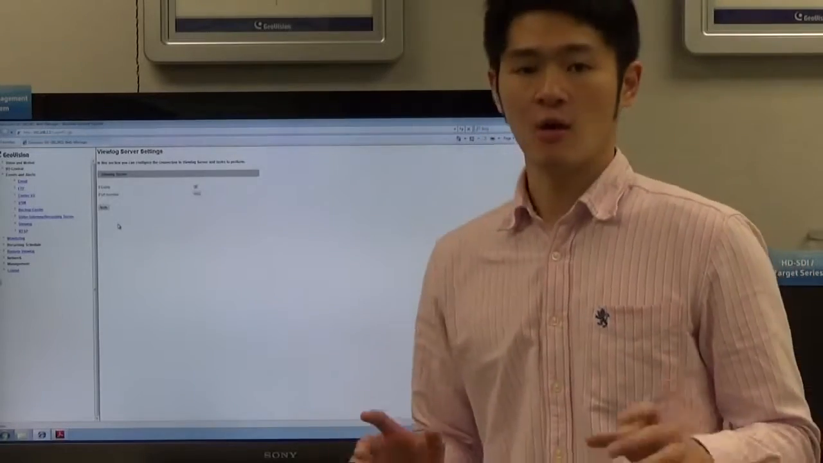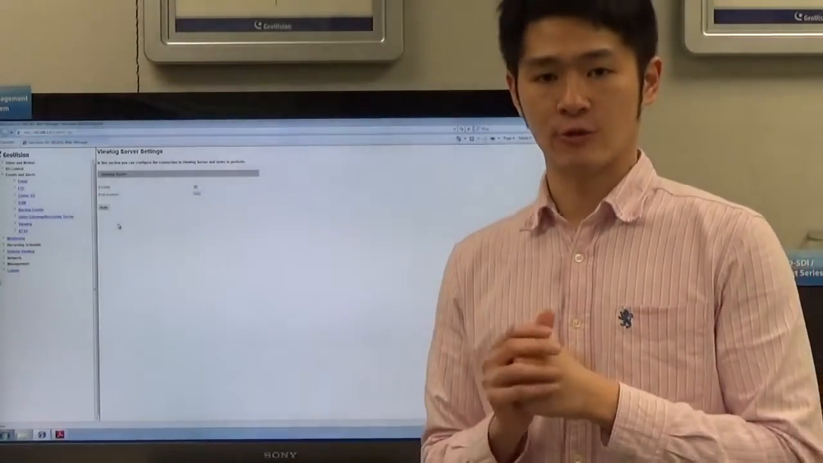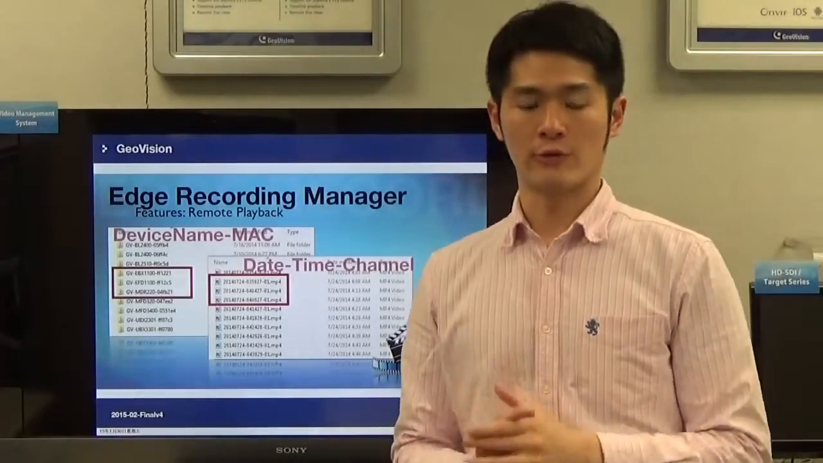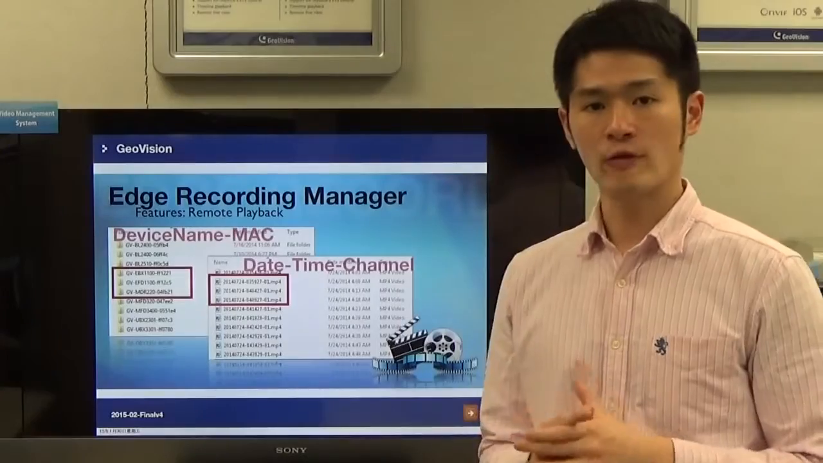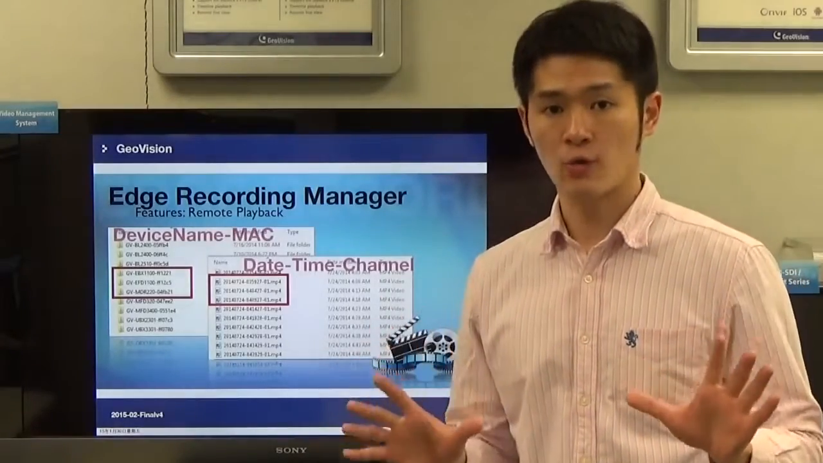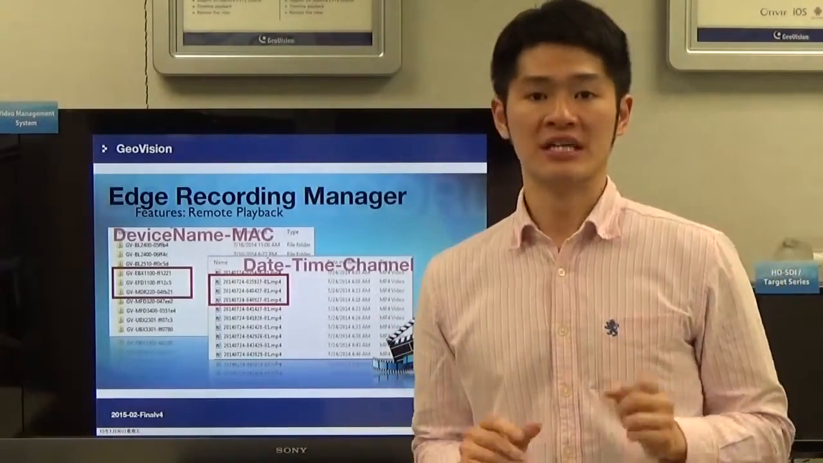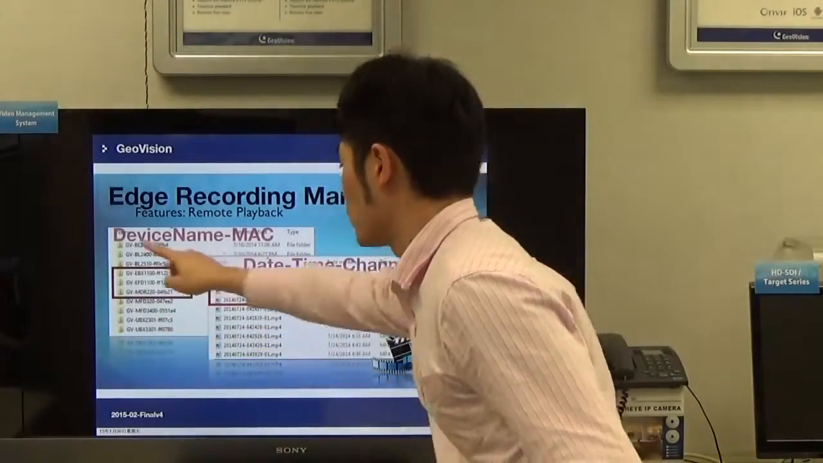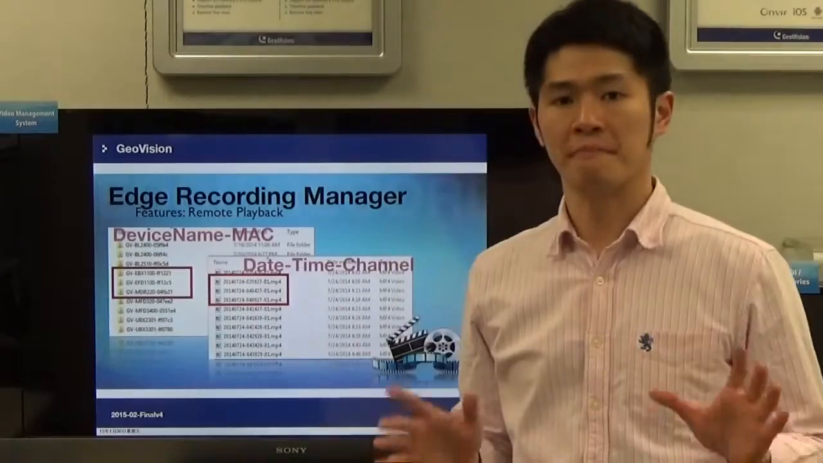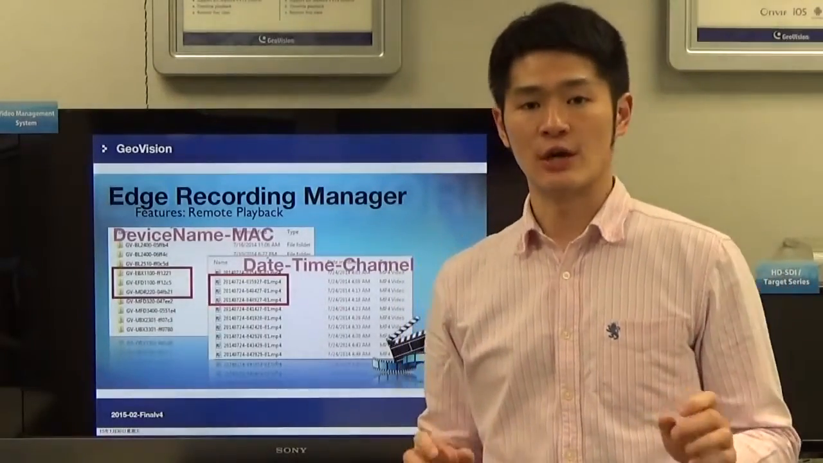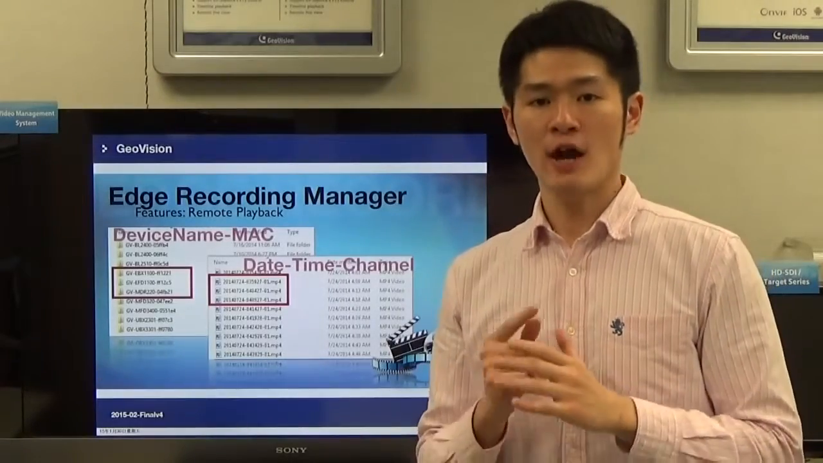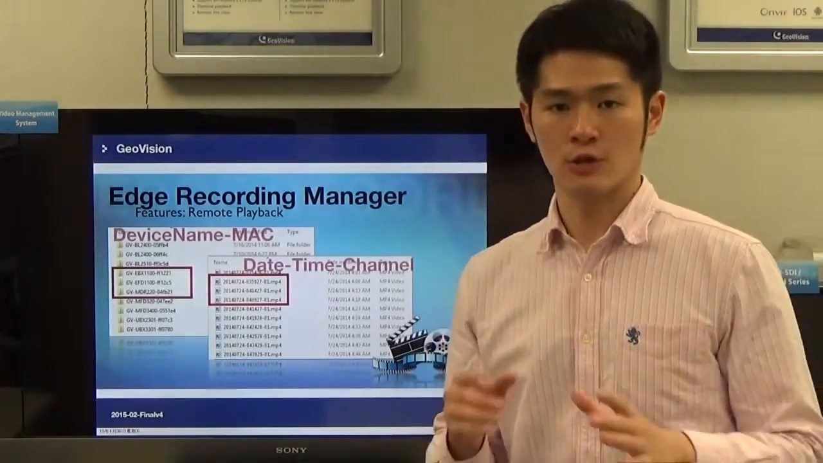This is how you set up remote playback through Ad Recording for IP cameras. So how do we search for the video files when we do the remote playback? Basically, the folder name of the video files will be created with the MAC address of the camera. As you can see here, all of the folders displayed up here are created with the MAC address of the camera. So as long as you know the MAC address of the camera, it's not going to be hard to find the video files you're looking for.